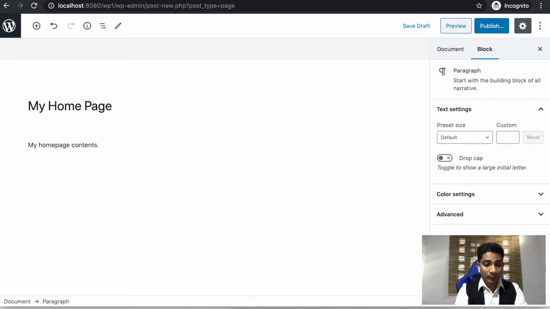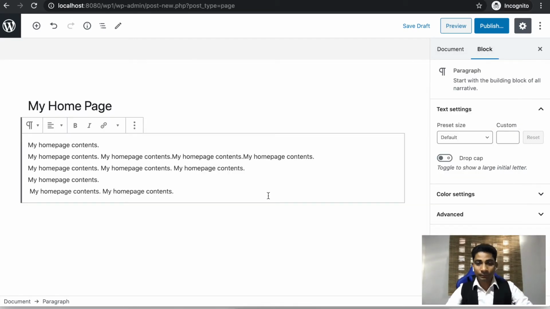Let's Control A, Control C, Control V. Now we have added a title to the page and some content. Here you can add any images, links, text, embed videos, audios, etc., anything.